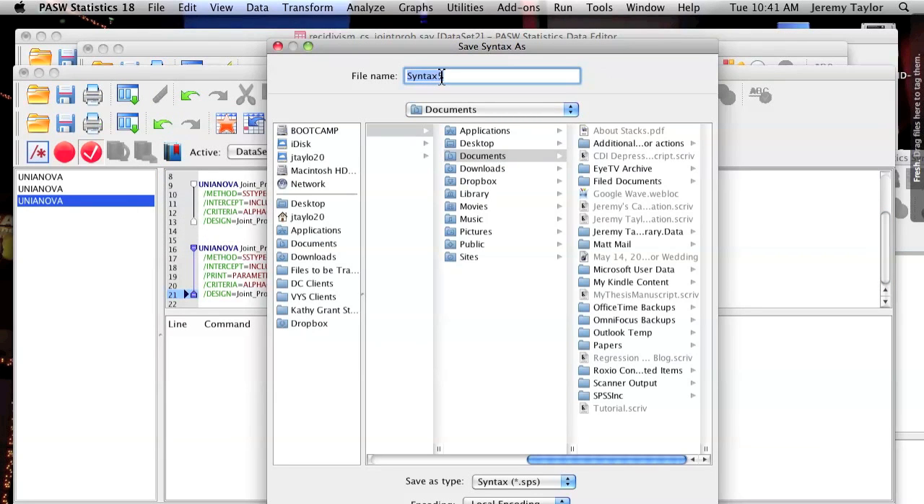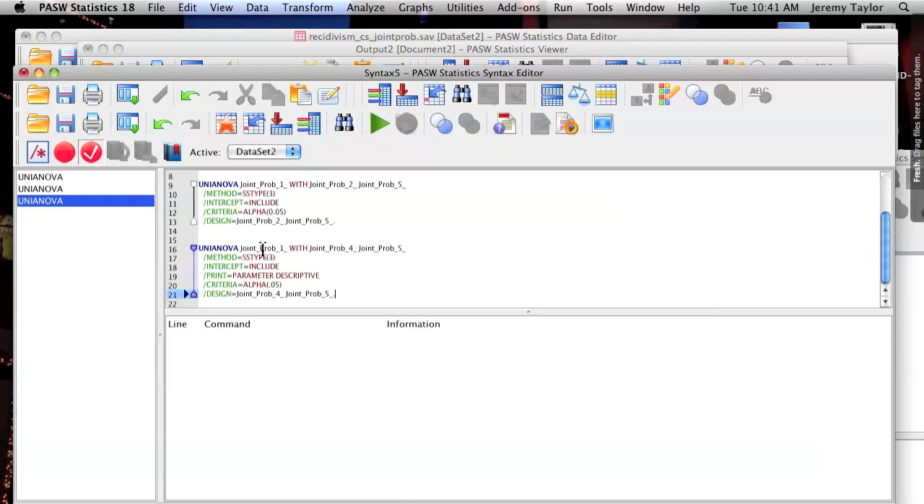In addition to creating iterations of analysis, you can also save a syntax to come back to later. Simply go to File, Save As, name it something you'll remember, put it in a place that you'll remember, and you can come back at any time to rerun or to make slight modifications and rerun then.